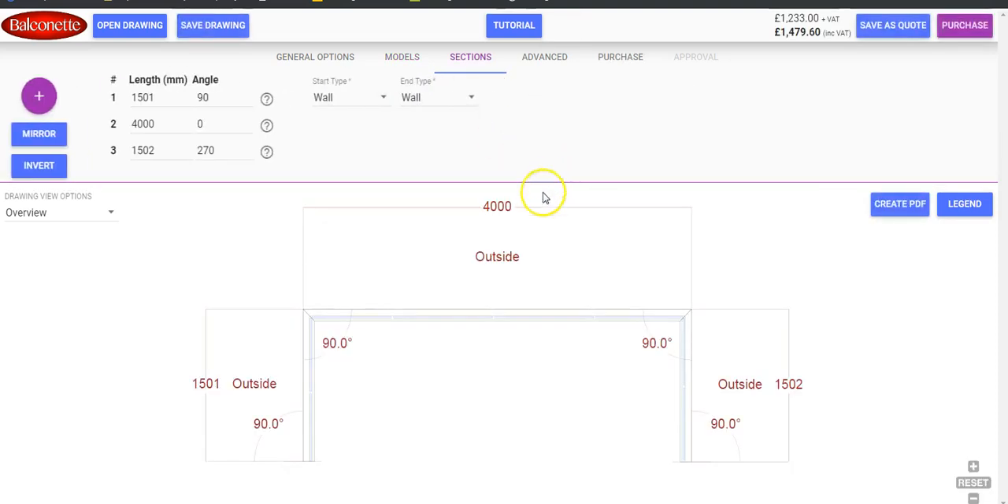Now this opens up with some preset dimensions that you can adjust now. To show you which side is which, it opens up with different measurements. So you've got 1501 on this side and 1502 on this side, and you will see the corresponding 1501 and 1502.